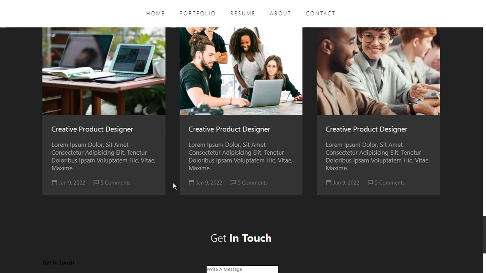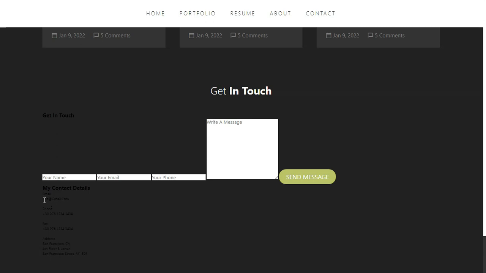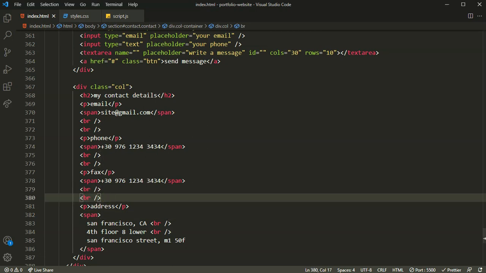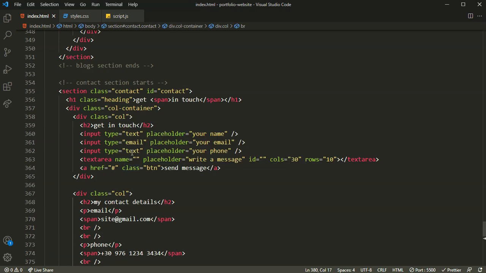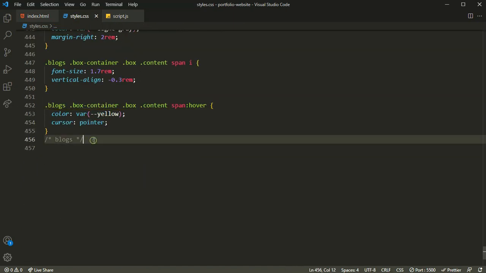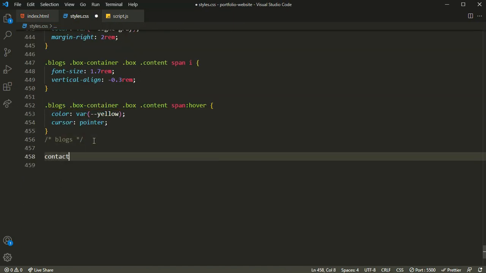Alright, let's see what we have here. As you can see, right after this email we have some space, we have some space again, we have some space here. That's what I meant. We can add some space by adding line breaks as well. This is what I wanted to showcase. So we are done with our contact section HTML. Inside our CSS, let's add some comment here. Contact.